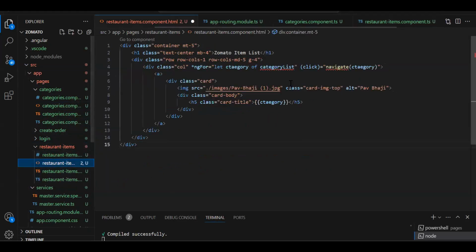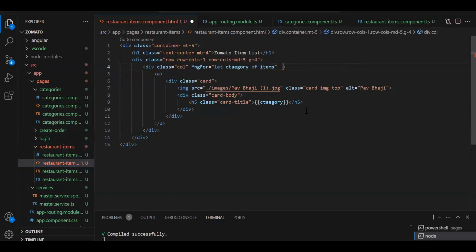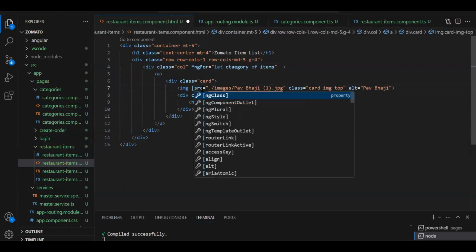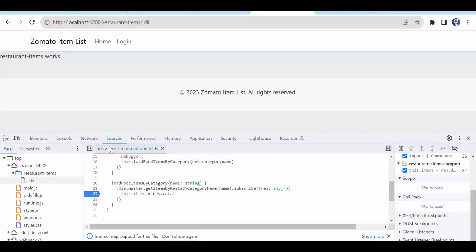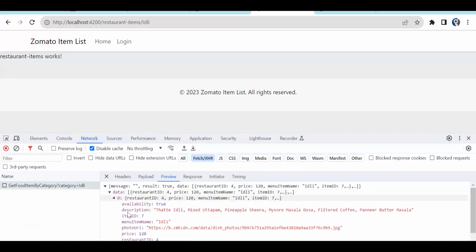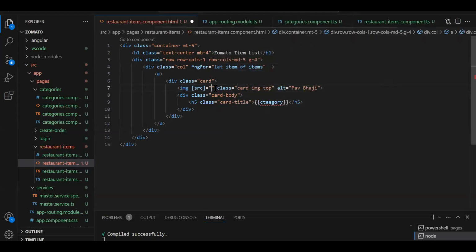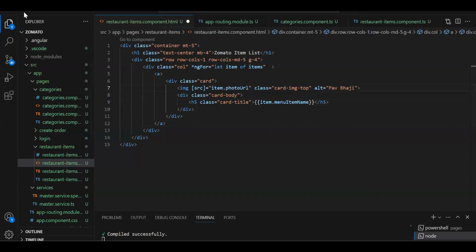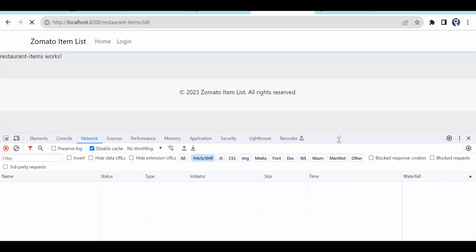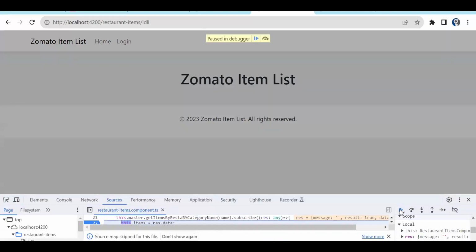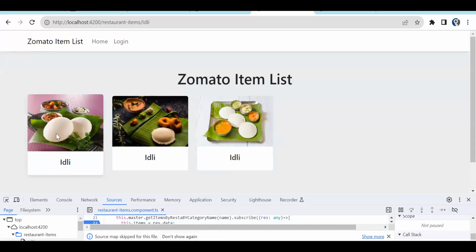So items for loop, first we have to check. Now we have got the image, right, from the array. So that is in the property. Let me just search, that is photo URL. So this I am going to bind it using property binding. It will be item dot this property, then item dot, let's see if we are getting the name. Yes, menu item name we are also getting. So let's just save and check if we have got the UI perfect. Yes, so you can see we have got the UI perfectly.